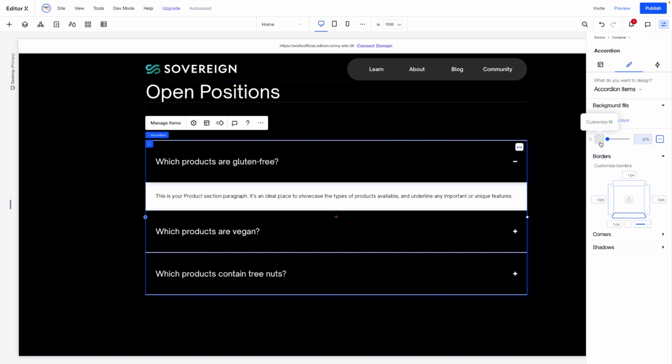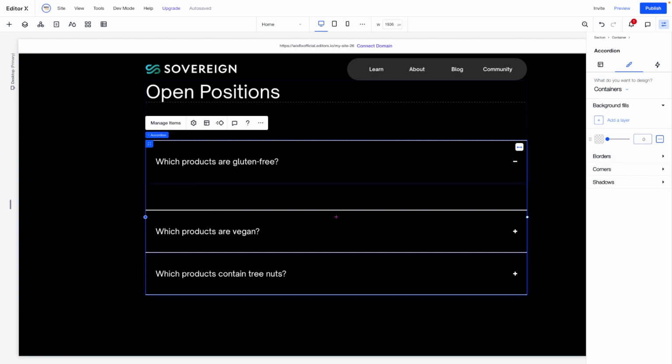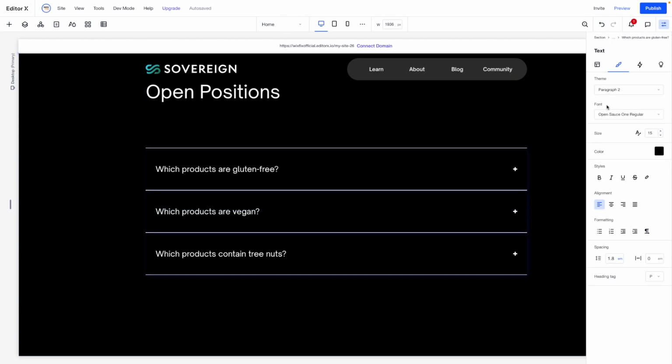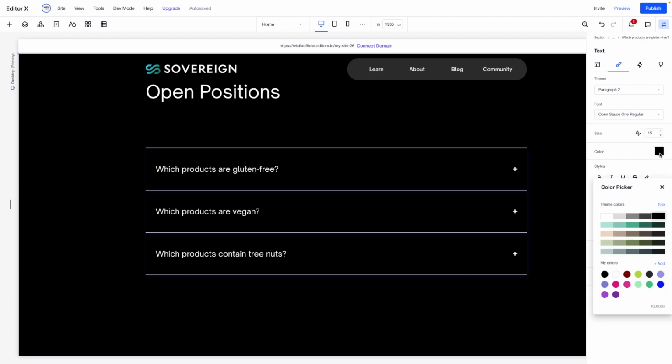Now for the background fill, we'll make sure that that's set to 0%. Then we're going to come over to containers and we'll remove the background color from this as well. Perfect. And last but not least, for the text, we will set this to white.